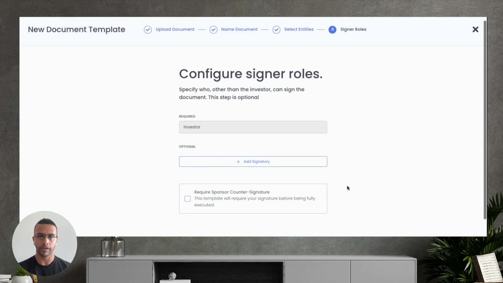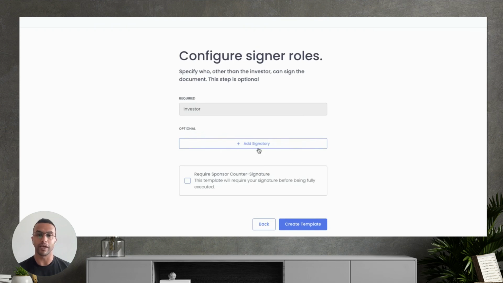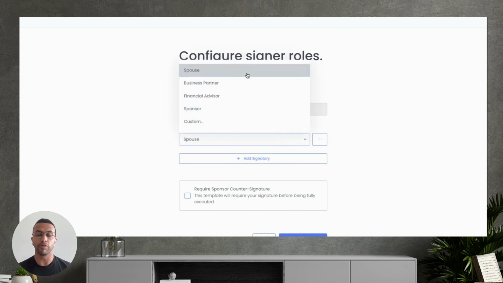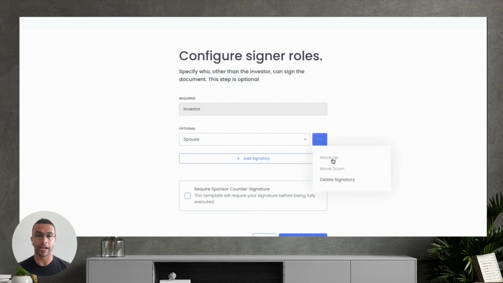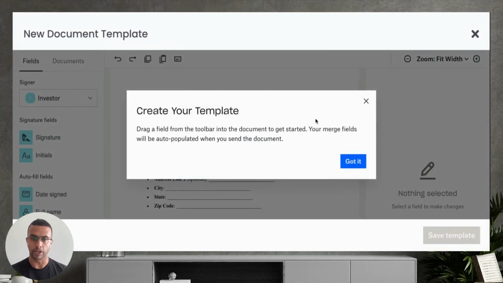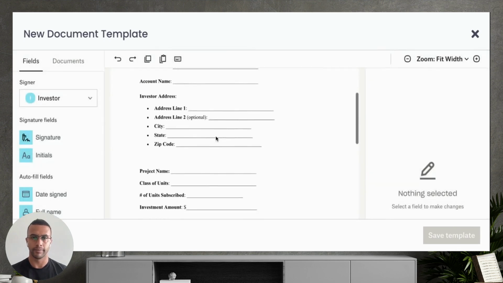Here we'll configure who, other than the investor, needs to sign the document. If someone else needs to sign, we can click Add Signatory. From the drop-down field, we can select a predefined role or add a custom one. For this exercise, we'll keep the investor only and click Require Sponsor Counter Signature. Click Create Template. Once you click Create Template, you will see this prompt about creating your template. During the commitment process, the system will already ask for a handful of information that can be auto-populated for each investor. Click Got It. Here's my sample subscription agreement.